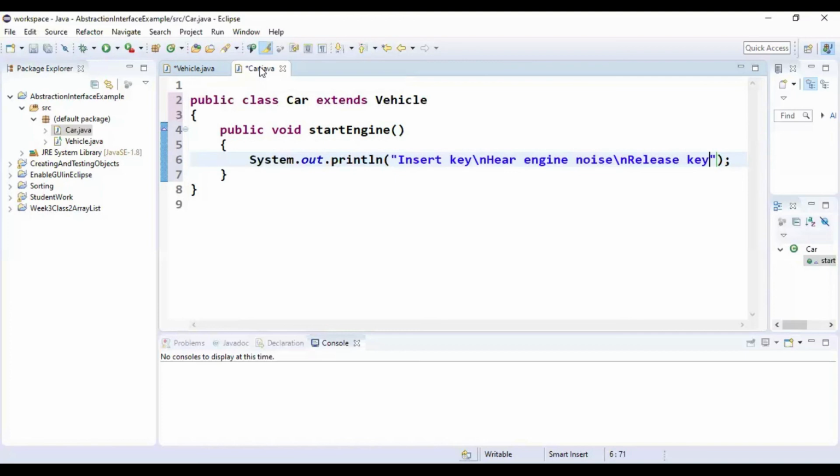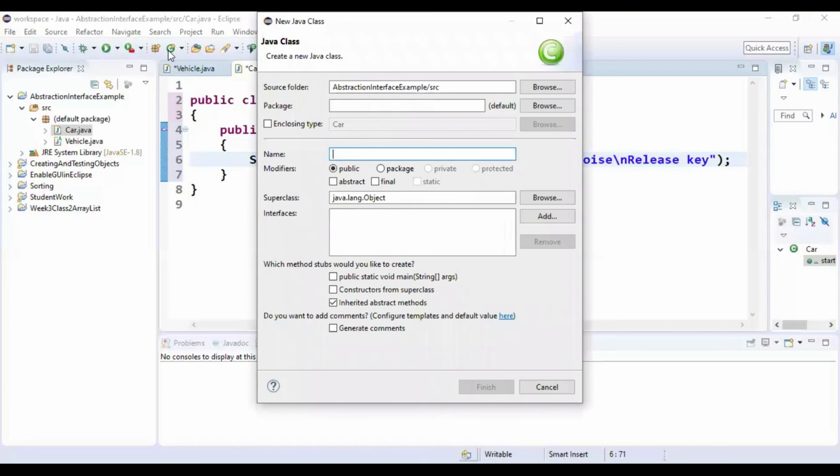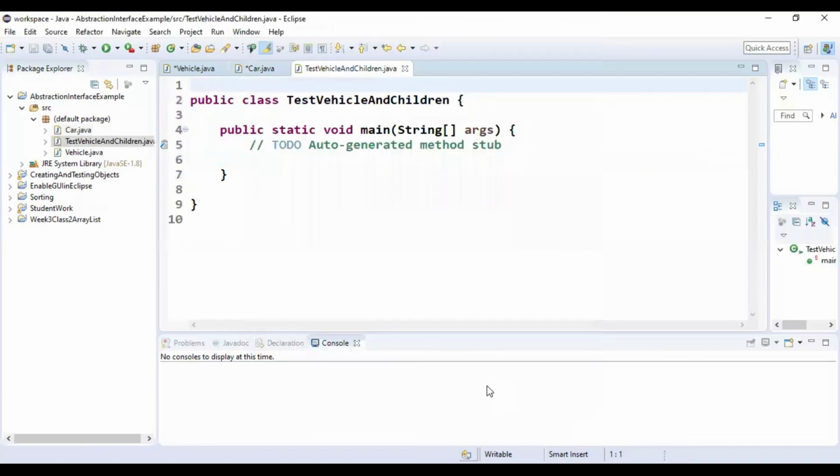So now is the time I want to create another class that has a main in it and will make it do things. I've got a gnat going here. So this one, new Java class, and I will call this one TestVehicle. And yes, I want a public static void main in this one. Okay, clean it up like I enjoy seeing it.